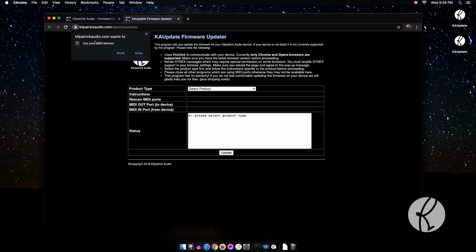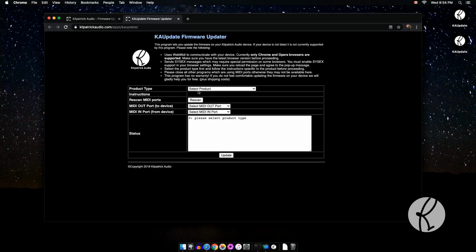Now what's going to happen is it's going to ask, do you want to allow the web page to access your MIDI devices? Make sure that you've closed other music software and so on before you say yes. If you press allow, it's going to have a list of MIDI ports here. This time you want to put the Carbon into the WebMidi bootloader mode.